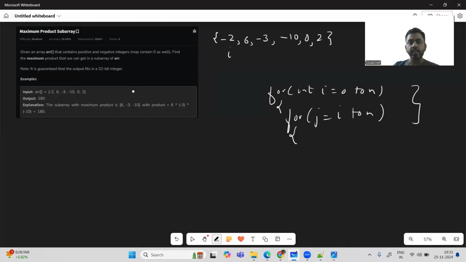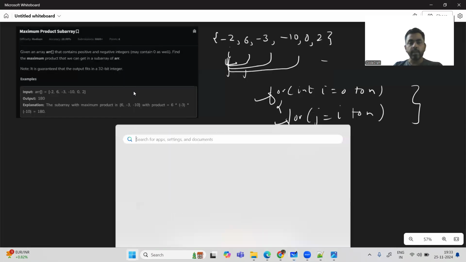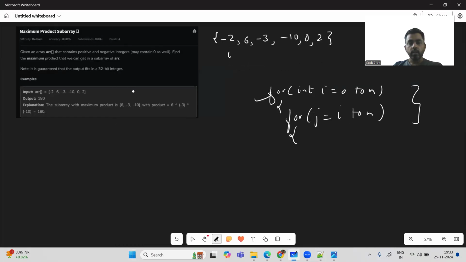So for example, i is here, this outer for loop, and there's this inner for loop where j starts with i. So now j will keep on going. For example, j is here, then j will be here. We will keep on iterating till the end. Then again, when i is incremented and comes here, then j starts from here. Again, j will be here. In this way, j will iterate through all the possible subarrays.